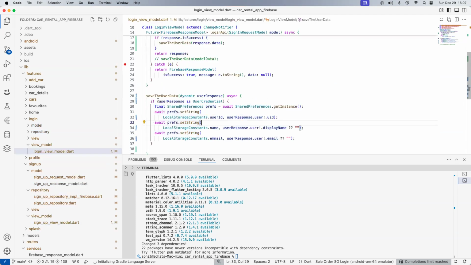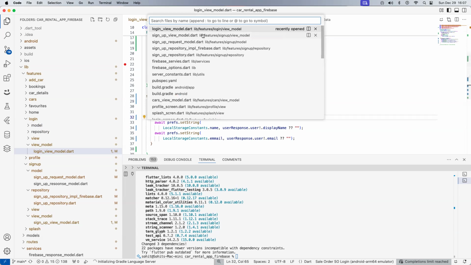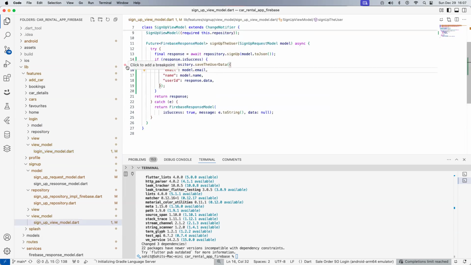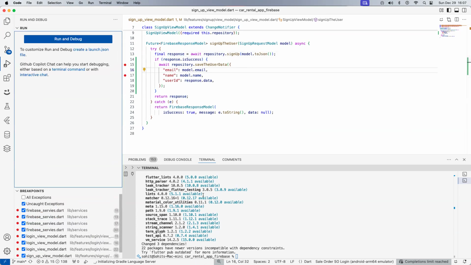In the login model, I know the response is a user credential. But in the sign up also, I need to verify which class is returned and what I require. I need to debug. After that only I will perform the add operation. Clear? So let's debug that. Go to the sign up view model. I put a debug point here. Here we got a response, right? So here let's debug.